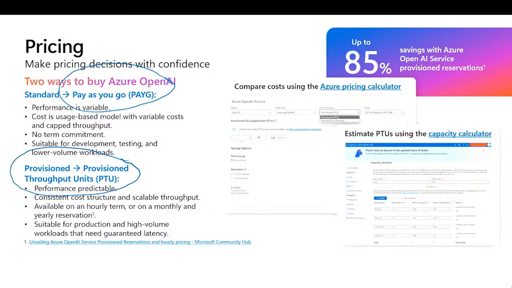But when you're ready to deploy your AI models, then what you really want to look at is the provisioned throughput unit. And in our AI Studio, we do have something called the capacity calculator, similar to the Azure pricing calculator for other Azure services. So comparing those costs, you can really see how you can save when you're working with AI.